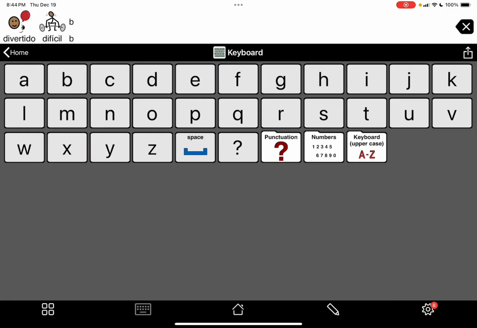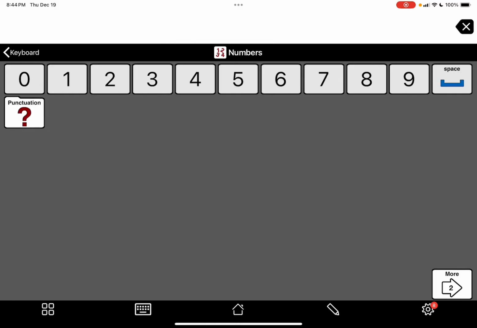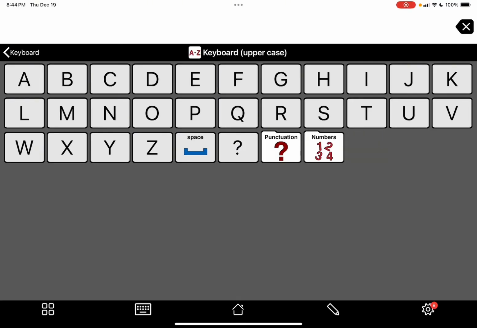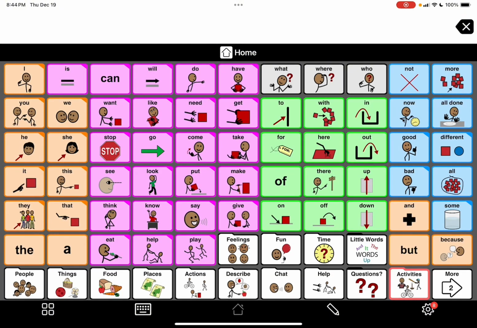This is the keyboard, if you want to spell something out. T H. This is not going to make sense, obviously. Divertido, difícil. Beth. There it says my name. You've got punctuation here. We've got numbers. Go back. And then, sorry, let's go back to home.